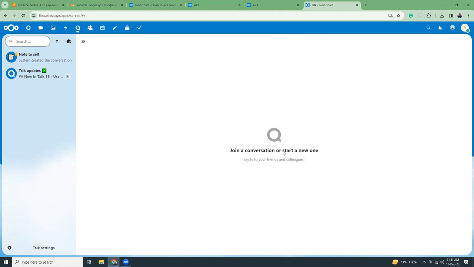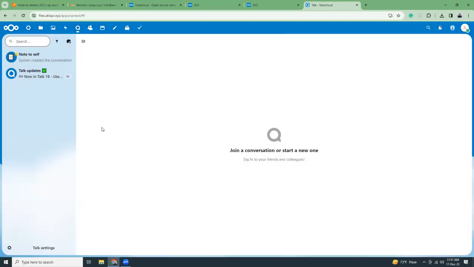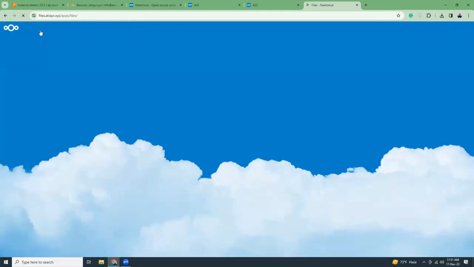Okay, join a conversation or start a new one. Good. Again, add new people. Okay, good. So this is for chatting, internal chatting between your team members. That's very good. Then we have files. We can save our secret files and share them between our team members.